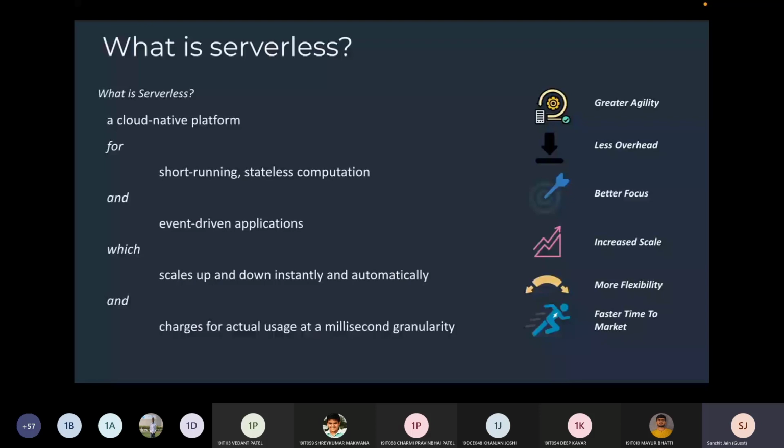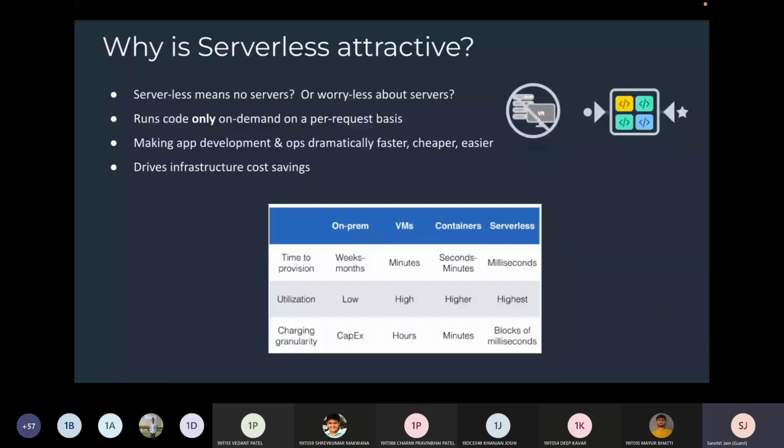Now, why exactly is serverless attractive? If we take what we learned in the previous slide in detail, serverless means no server, or very little concern about servers. So what would be your thought? Is serverless no server, or very little concern about servers? Can someone help me out by unmuting yourself? Very little concern about servers. Okay, how can you think of very little concern about servers? We don't have to provide the servers ourselves.